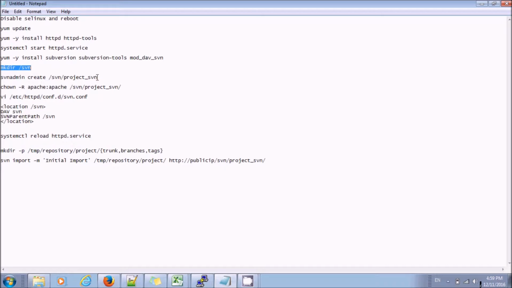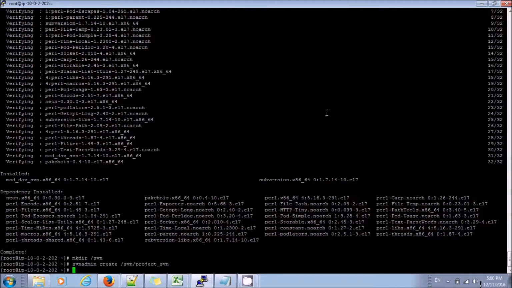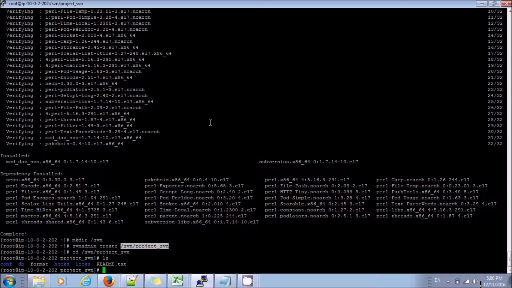After creating an SVN directory, I will be using svnadmin create to create my project repository in which my whole project will be versioned. So svnadmin creates a project repository whose name is project_svn. When I go into this repository, I will see a bunch of files already created. These are conf, db, format, hooks, logs, and README.txt. These files are created once you create a repository for your project.